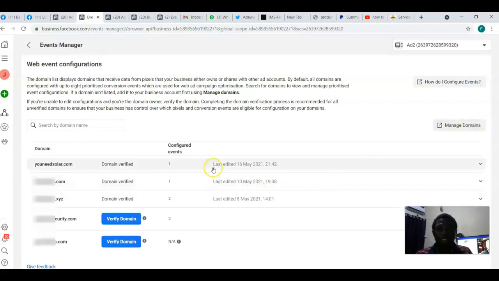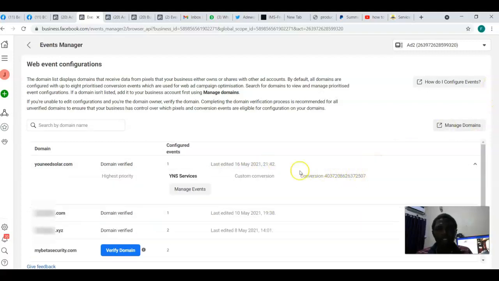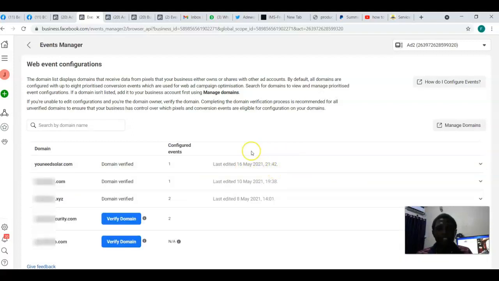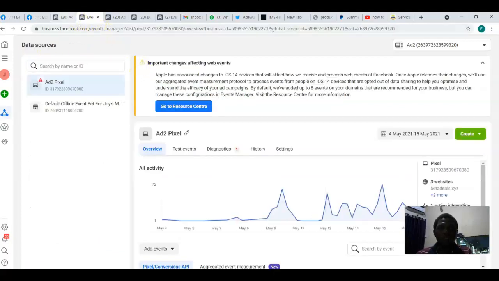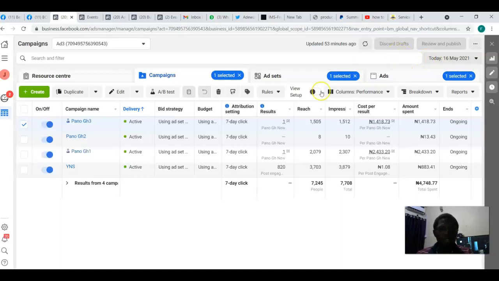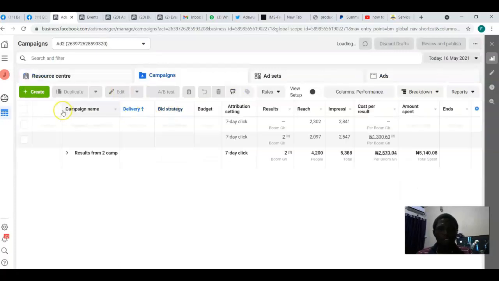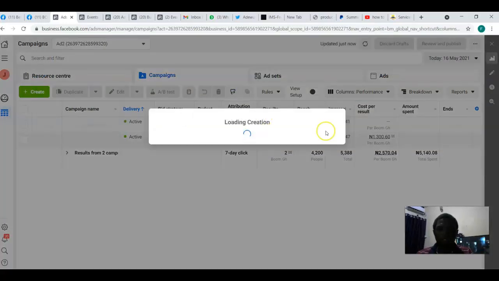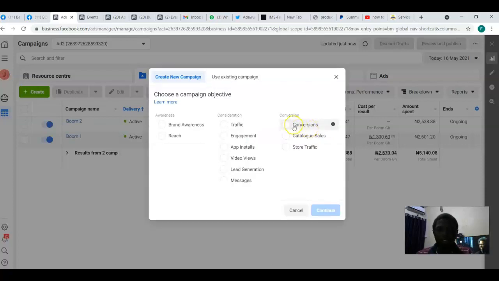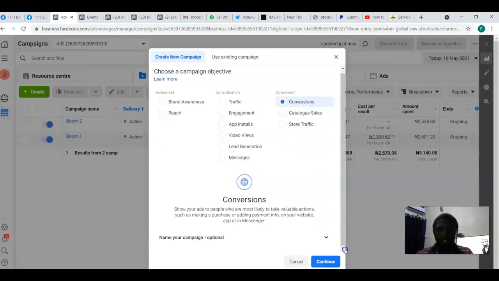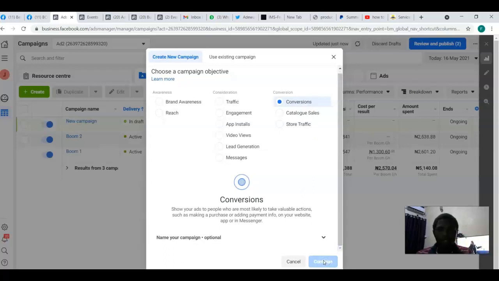Clicking OK, you can see last edit 16th May, and this will not work until after 3 days, or let me say 72 hours. So that is exactly what you need to do. Let's take, for example, I did it for add 2. Let's come here to add 2, and yes, on create, add and conversion. I don't need to name it. I'm just running a test.